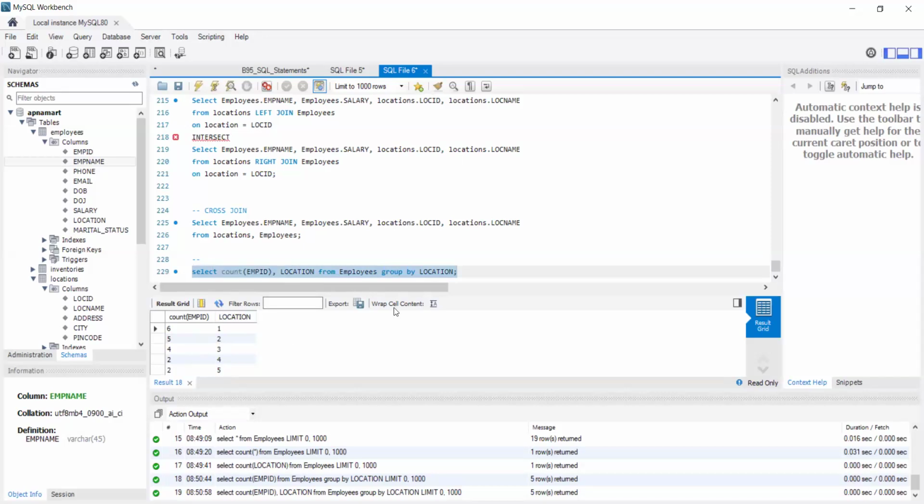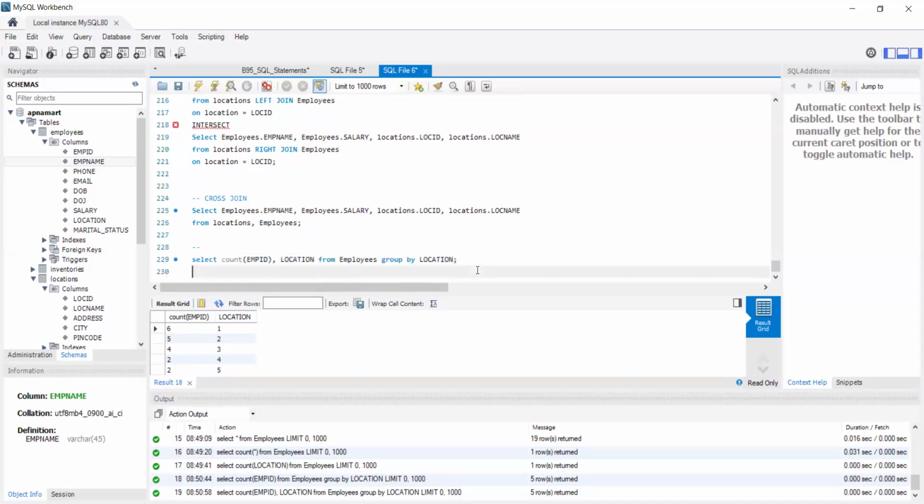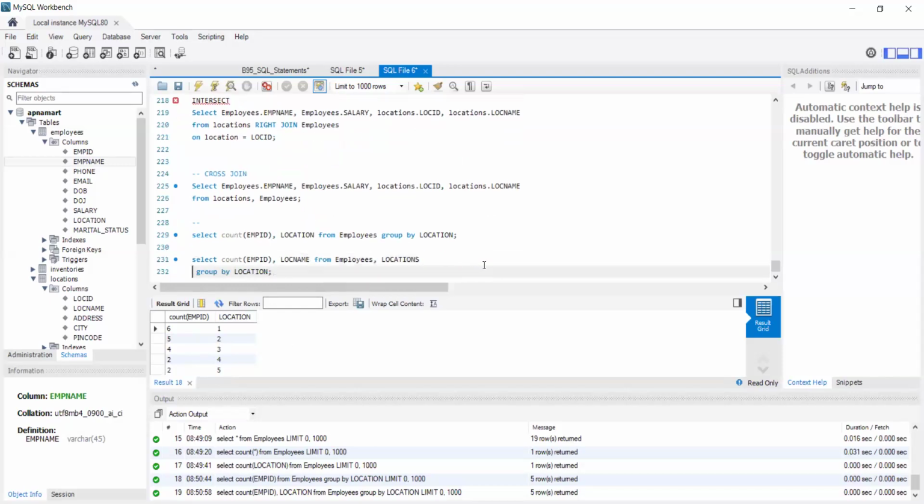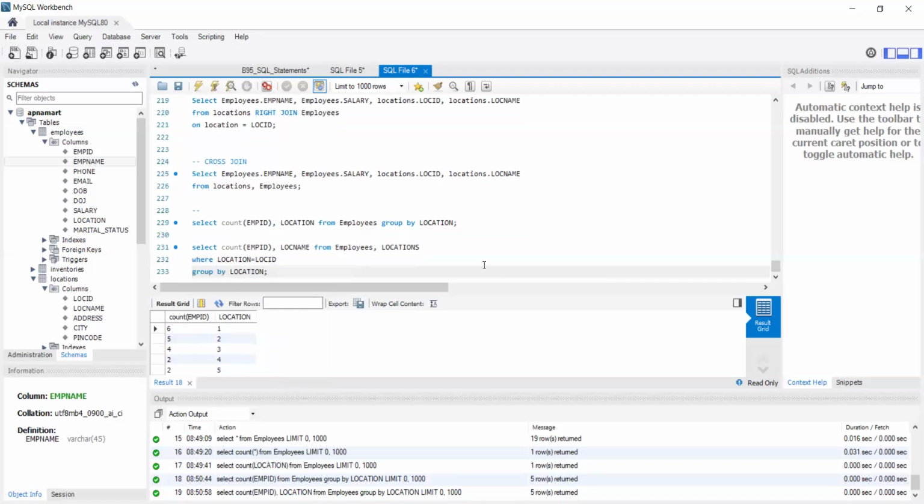Have to join? No, because location name is not in the employees table. So location, I'll say LOC name, but LOC name is in locations. Now I have to do where what? Location ID equal to LOC ID, group by.